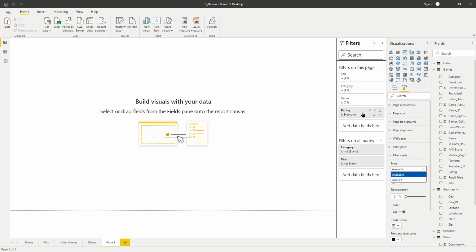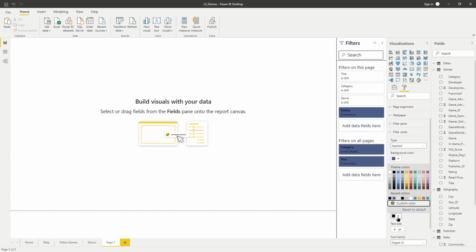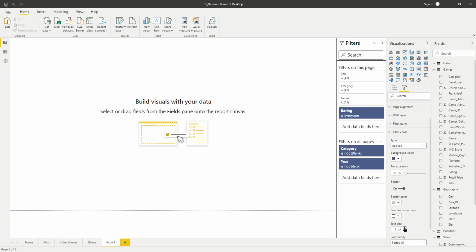And this is why. If I change the applied settings, notice that currently the background color is set to gray, but I can change that to something like navy. And I can change the font and text to white. And I can even increase the text size. So notice that these changes are only impacting the cards that I have on this page where I have something applied. In other words, these cards are not in their default state.